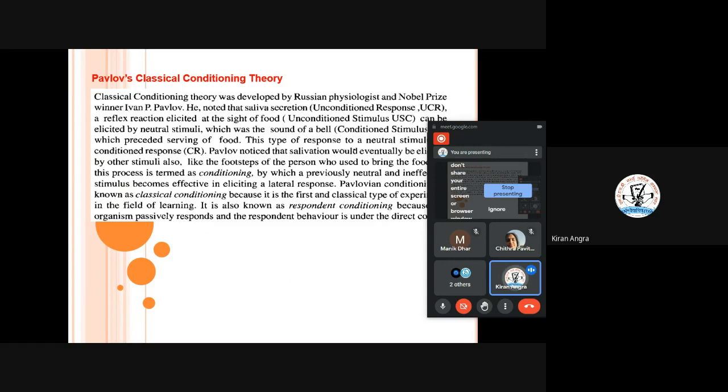Acquiring the connection or association between the unconditional stimulus and the conditioned stimulus. When the conditional response follows the presentation of the conditional stimulus, even in the absence of the unconditional stimulus, it implies conditioning. The bell will ring, but the food will not come. One or two times he will wait. Ultimately, there will be extinction.